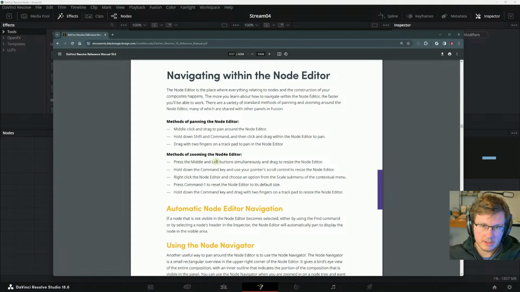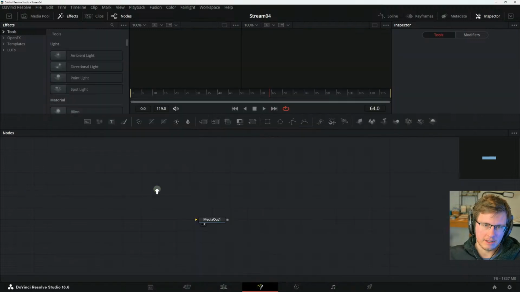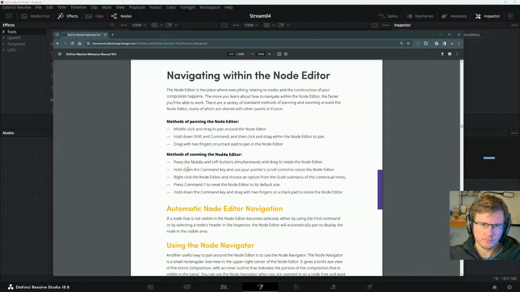And then methods for zooming the node editor. Press the middle and left button keys simultaneously and drag it. That's the new one. I'm glad it was brought back up today because I never use it like this. Middle click and left click, or middle click and right click also works.